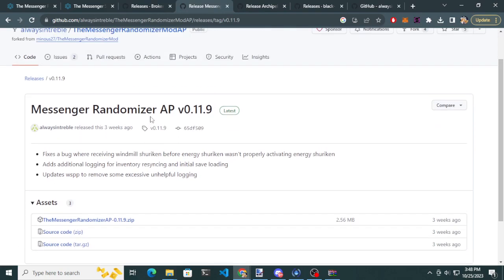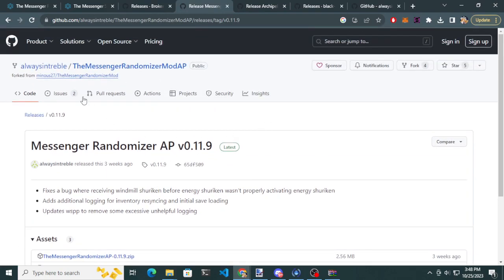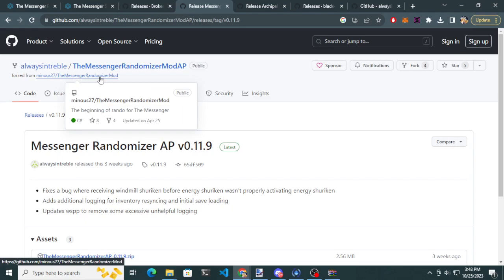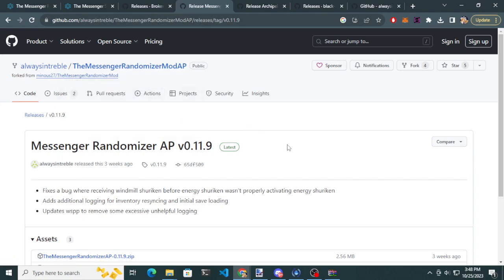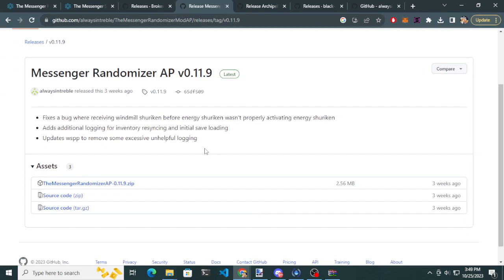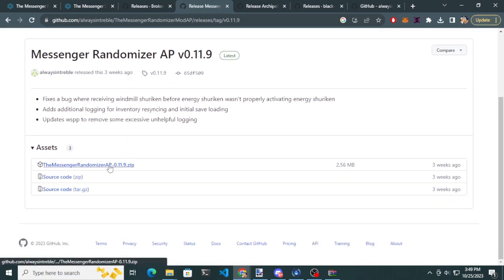It's going to be the Messenger Randomizer Archipelago by Always in Treble. If you're trying to use the original randomizer mod, you will want to use -27's the Messenger Randomizer mod. And the setup should be mostly the same, except for one key difference, but other than that, pretty much the same. And of course, you don't need any Archipelago stuff to run that. So we're just going to download this file right here.